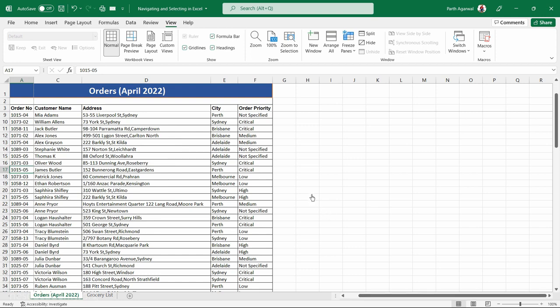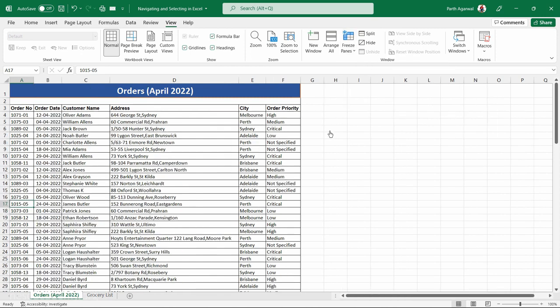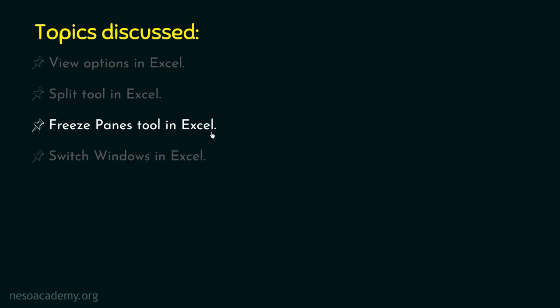Now again, to turn off the freeze panes, I can go to this drop down and hit Unfreeze Panes. And our spreadsheet is back to normal. Isn't it really interesting? So that's all about the Freeze Panes tool in Excel. Now the last quick option we need to discuss is the option to switch windows in Excel.